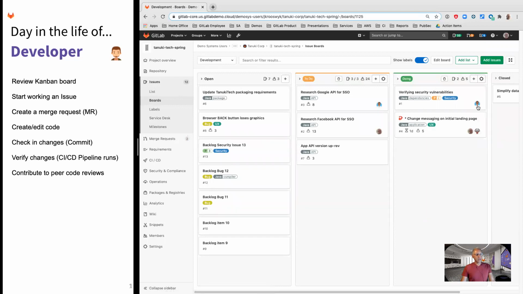This is mine that I'm working on, but I can see that someone else is actually working on security vulnerabilities. That might actually be waiting for my review, okay? So I can actually be notified when that code is ready for a peer review.